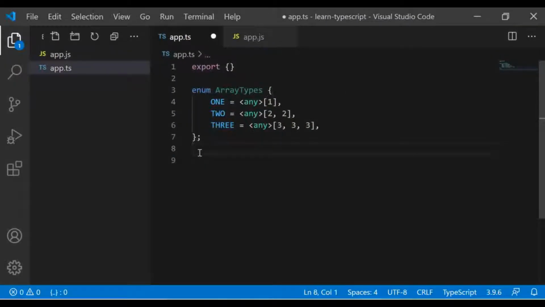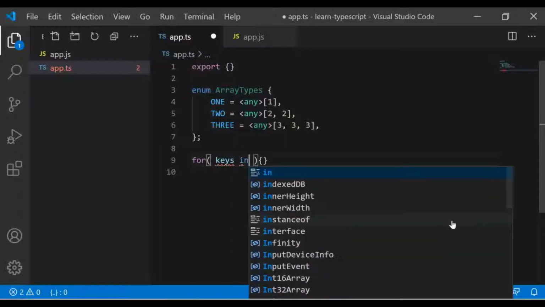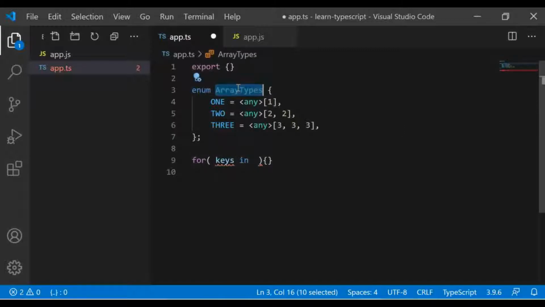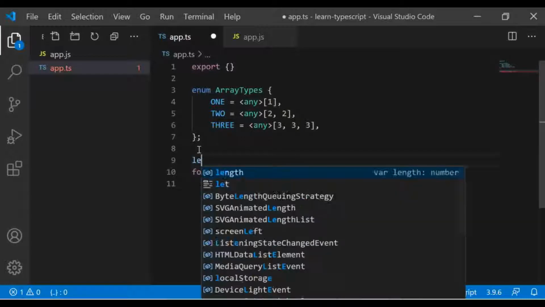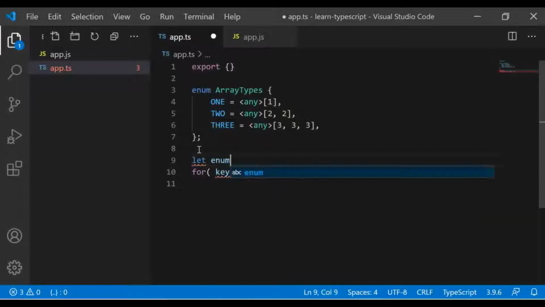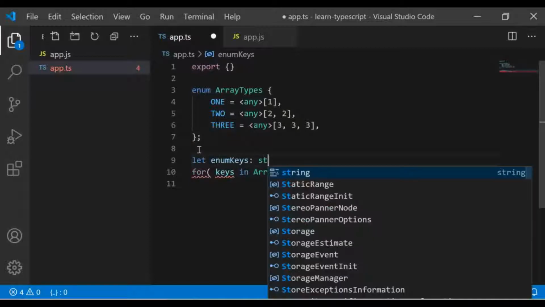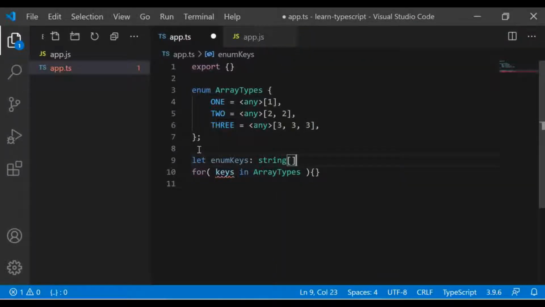If you want to print these 1, 2, 3, whatever properties are there in an array, what to do? So simply we'll create a for loop here. Okay, for loop, maybe keys in. Before that we need to create an array, of course. So let enum keys should have a string array. Initially it should be blank.